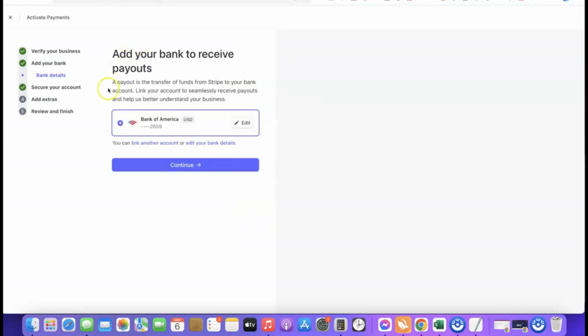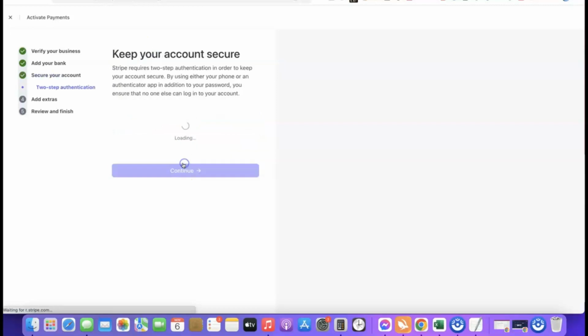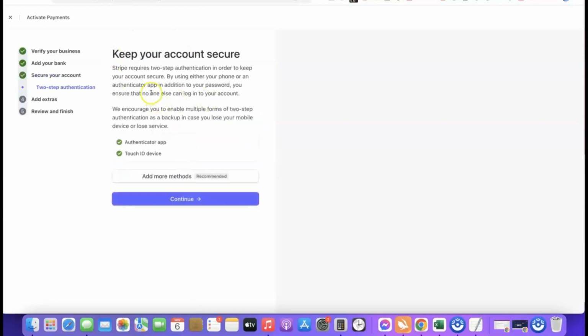After that, what you want to do is click continue here. So I'm going to click on continue so we can proceed. Here it's going to prompt you to keep your account secure. So here you can add an authenticator app. If this is the first time you're creating your Stripe account, you're going to see the option to add an authenticator app. All you simply have to do is make sure you add an authenticator app to your Stripe account. So whenever you want to log in, you're going to be using the code from the authenticator app to log into your Stripe account.